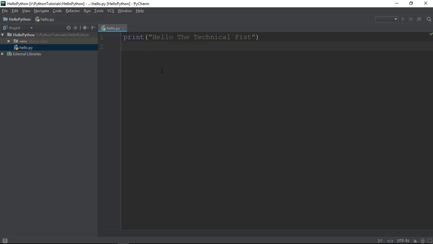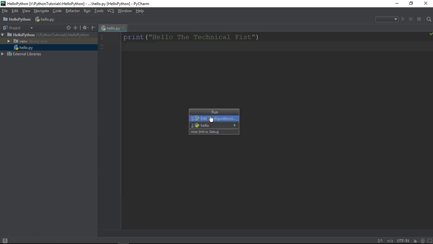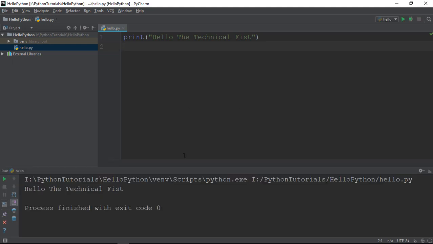In order to run this, you just go to the run tab and click on the run button. After that, it will ask you which thing you want to run. There's only one thing, hello, over here, under edit configuration. You click on hello, and you will see hello from the technical fist. See, that's how easy it is.